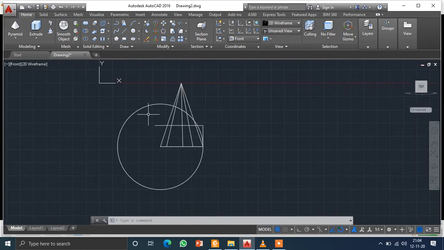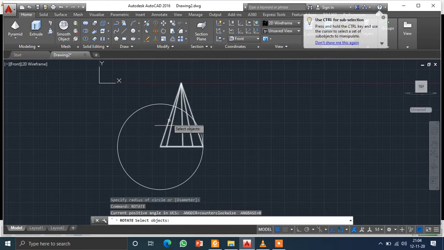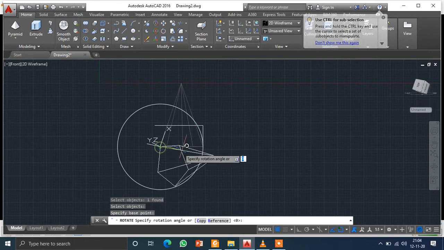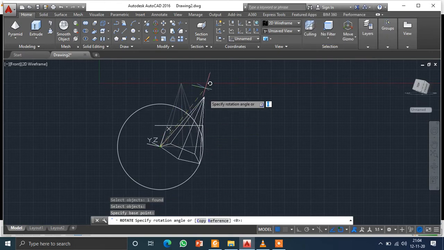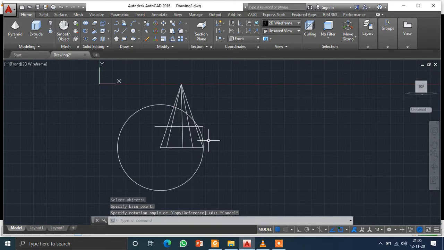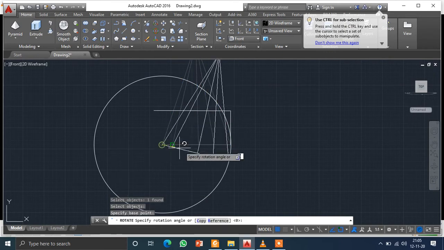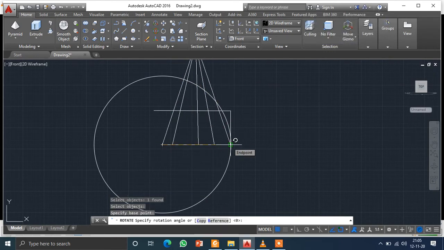Then you use a rotate command, select this object, give an enter. So what is the base point? This is the base point and it has to be rotated till... So use the command rotate, give an enter, select this object, give an enter, select from this corner till this corner you have to select.